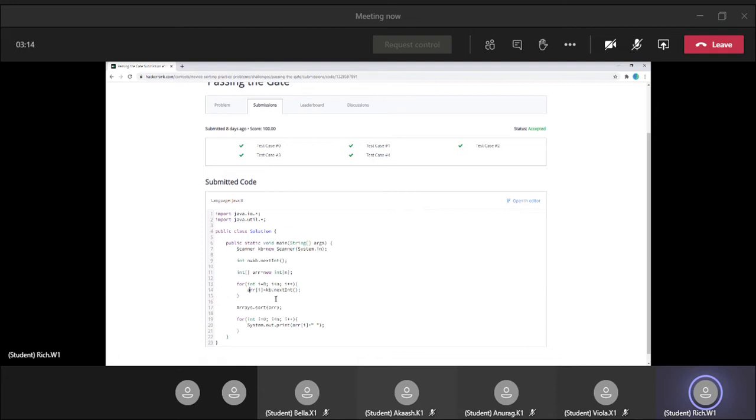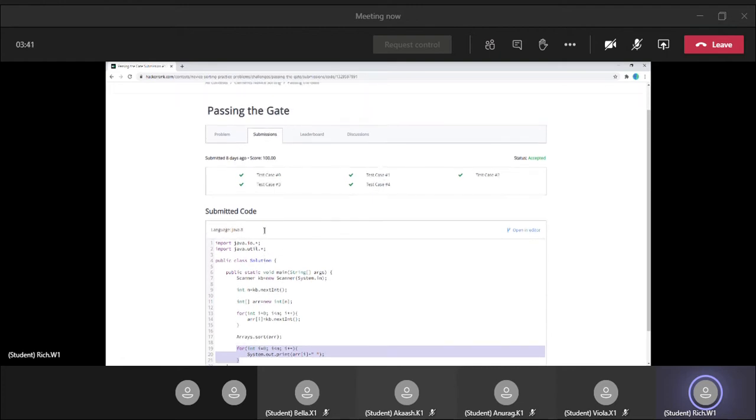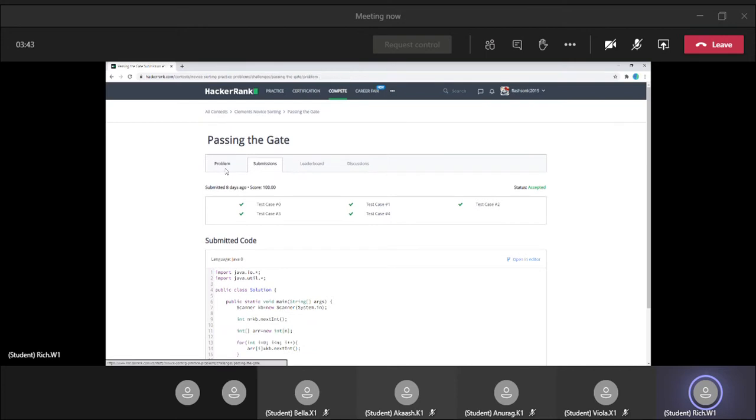Once we're done with that, we use the method Arrays.sort, which automatically allows us to sort the elements in an array, and it's actually really useful. After we call this method, the elements in arr will be sorted automatically. So from here, all we have to do is print out the elements, as that is what we need to do in the output. As you can see, we were able to pass all of the test cases in under 0.2 seconds. So that was passing the gate.